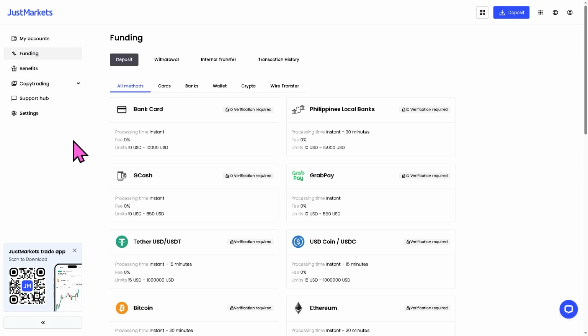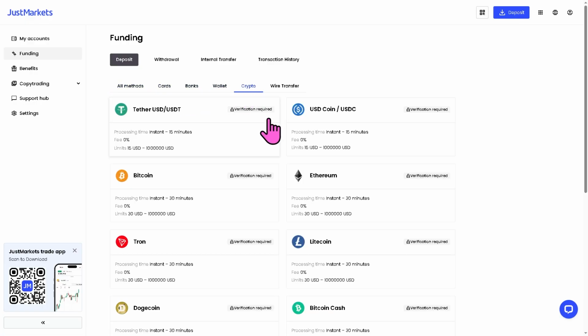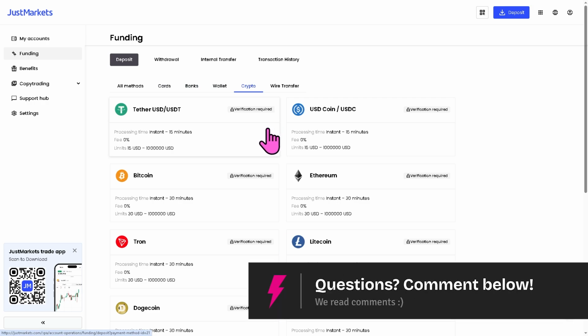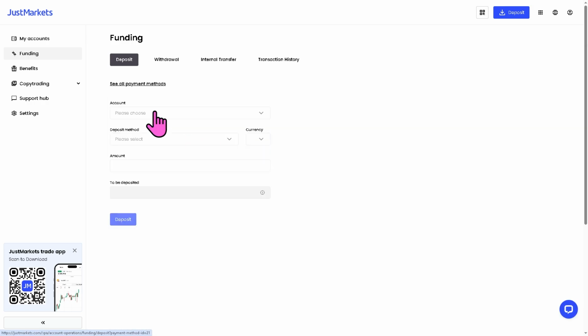JustMarkets supports several payment options, including cards, banks, wallet, and crypto. Here, all we have to do is choose USD or USDT or Tether.